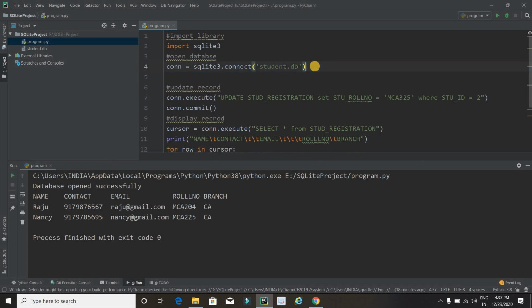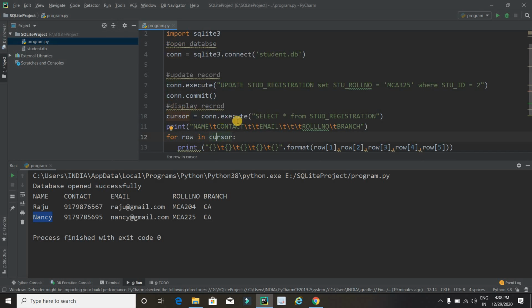Now just remove this line and focus on this query. Update student registration means we have to do some update in the student registration table. We have to set the student roll number, and the value of this roll number is MCA325, where student ID is 2, and you can say that the student whose ID is 2 is Nancy. So it will make changes to the roll number of Nancy: the previous roll number is MCA225 and the new will be MCA325. And after this query I again display the record.